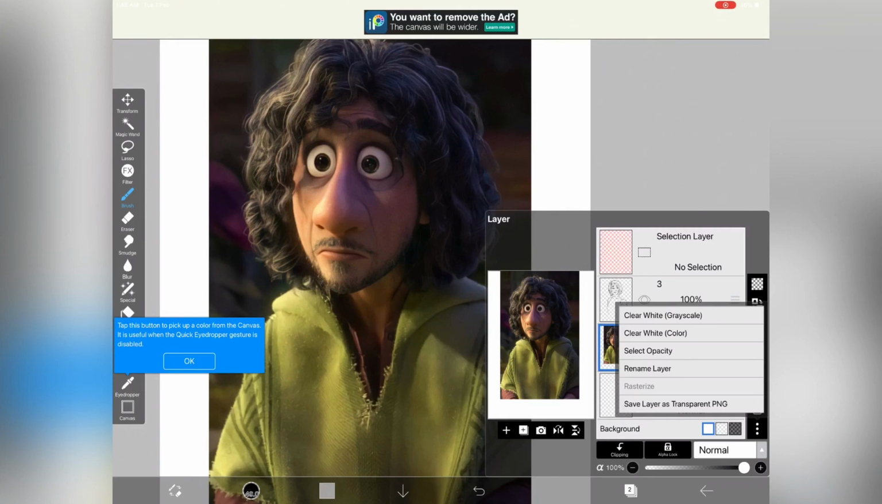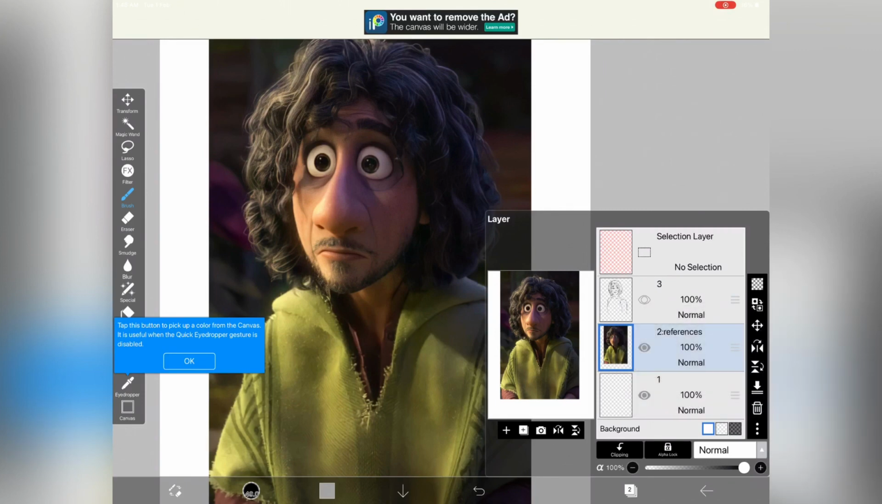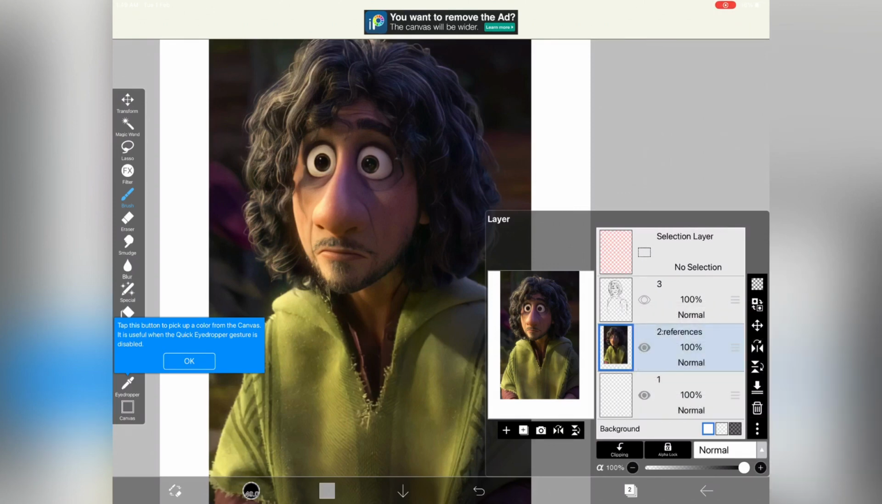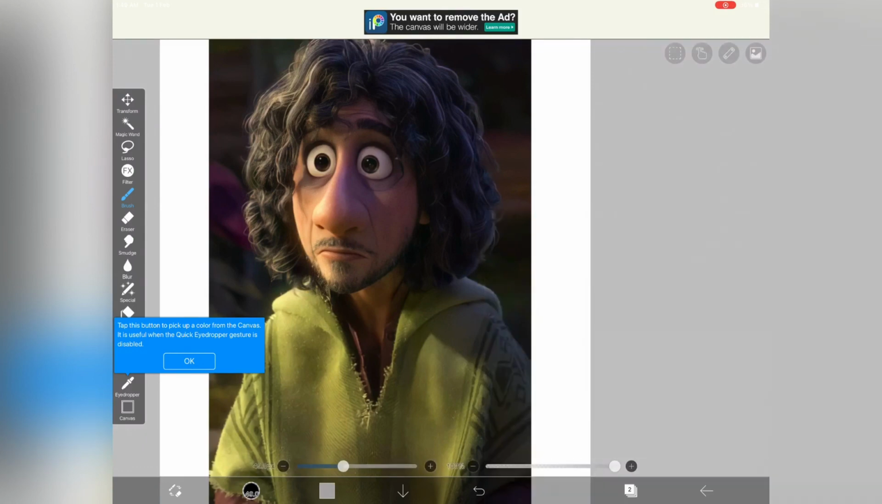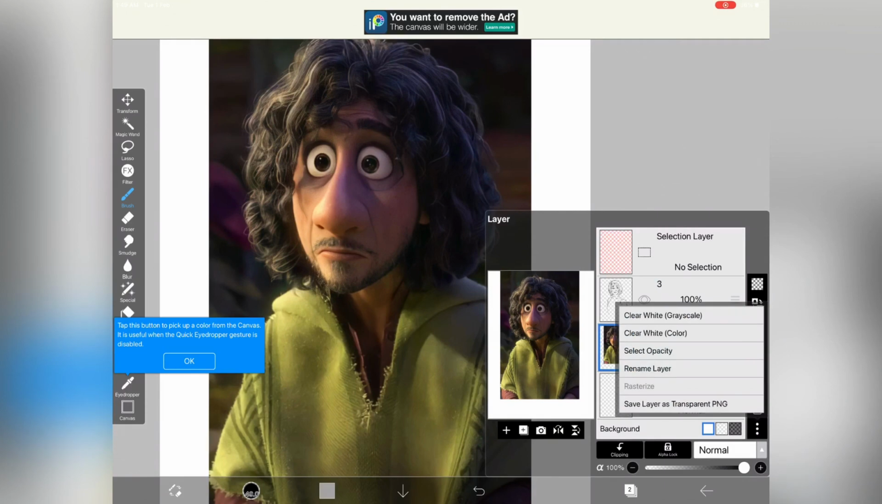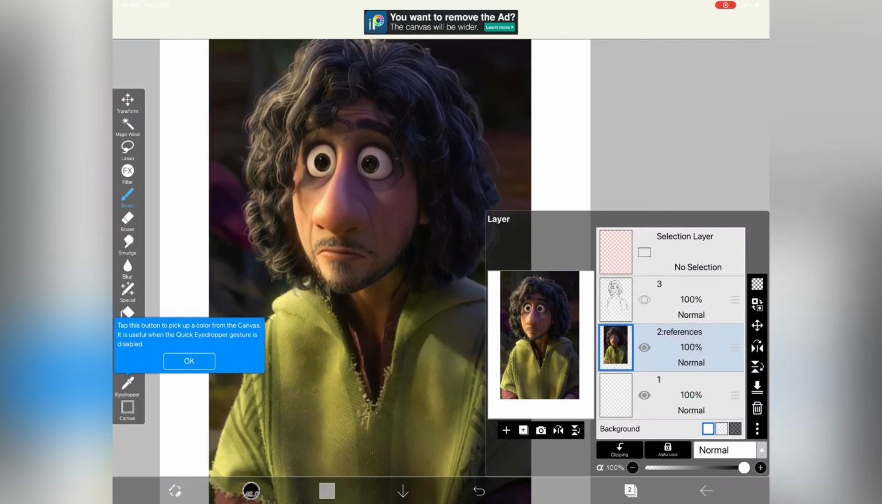Save layer files as transparent. When you click on save layer as transparent, it's going to save this particular picture, this particular Bruno picture. I've not watched the movie yet, but I think his name is Bruno. So this particular Bruno picture will be saved as a PNG, in which it's going to be transparent.